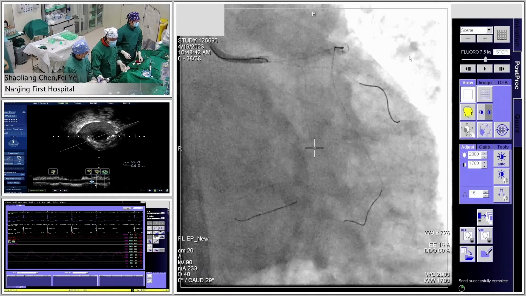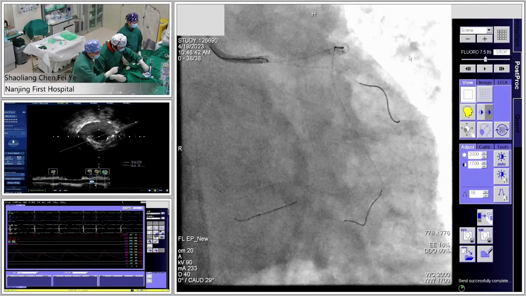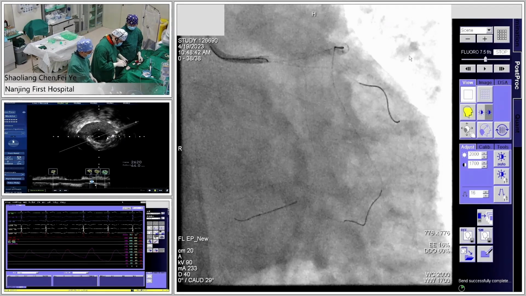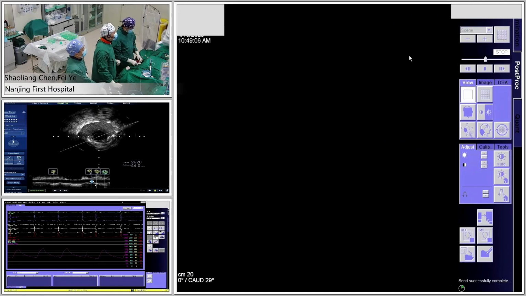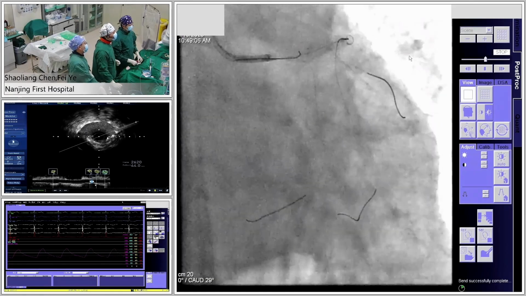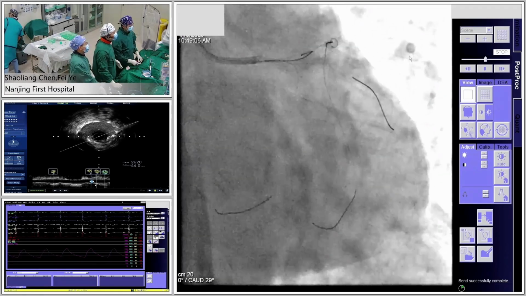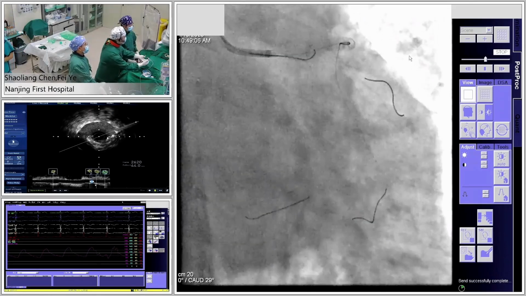So we want to use another wire into the circumflex. It's very important to maintain the jailed wire there. This is a marker. So pull back.